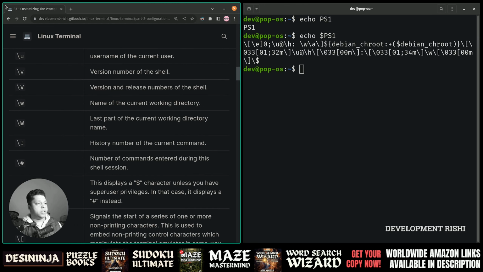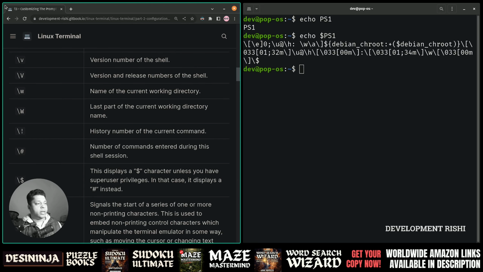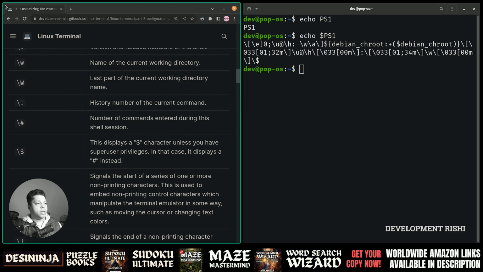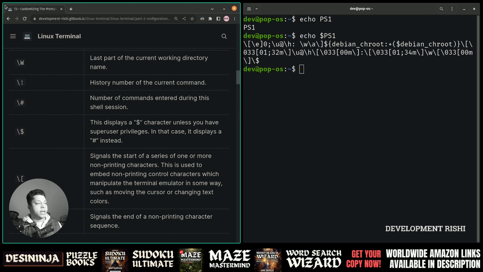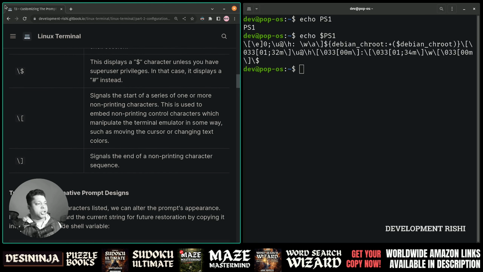\v, version number of the shell. \V, version and release number of the shell. \w, name of the current working directory. \W, last part of the current working directory name. \!, history number of the current command. \#, number of commands entered during this shell session. \$, this displays a dollar character unless you have super user privileges. In that case, it displays a hash tag instead.